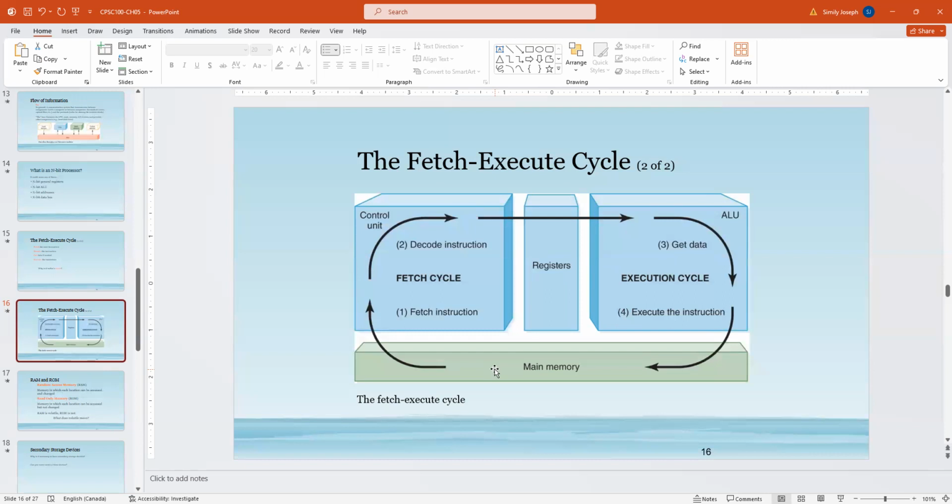Okay, then it has to decode the instruction. The instruction can be any type. Maybe it's to access data from a keyboard or any input device. Sometimes we have to send some data to the output devices. Sometimes it will be an operation like addition, subtraction, any type of operation. So it can be anything, right? That needs to be decoded. The instruction will be fetched first, then it needs to be decoded.